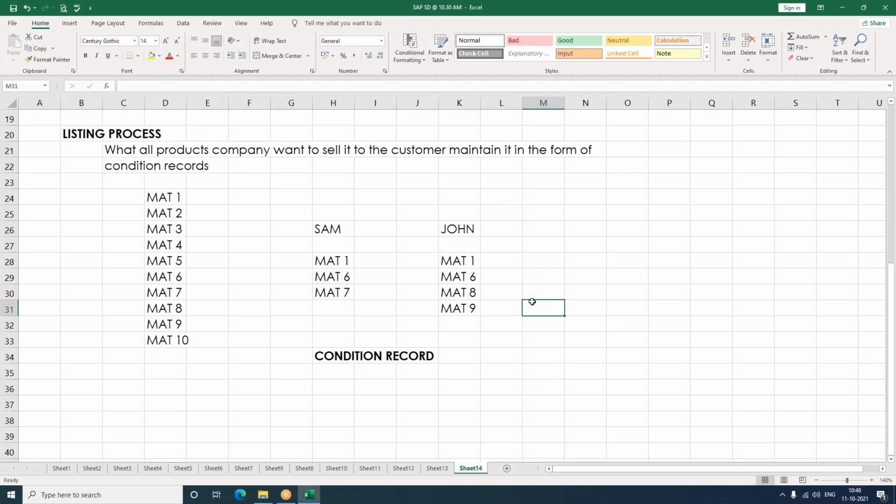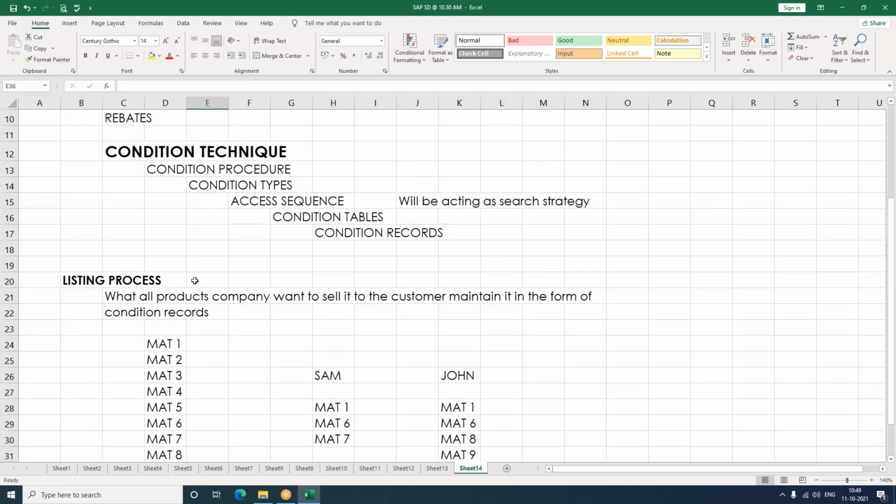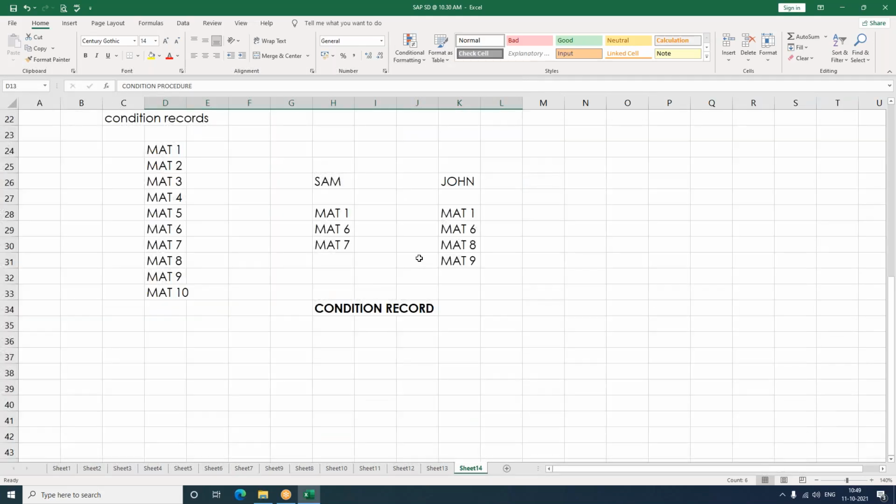This is what we need to do. We need to map this particular functionality into the SAP application. Now, how do we map it? For that, we are going to take the help of this condition technique process, where we follow all the steps involved in it.